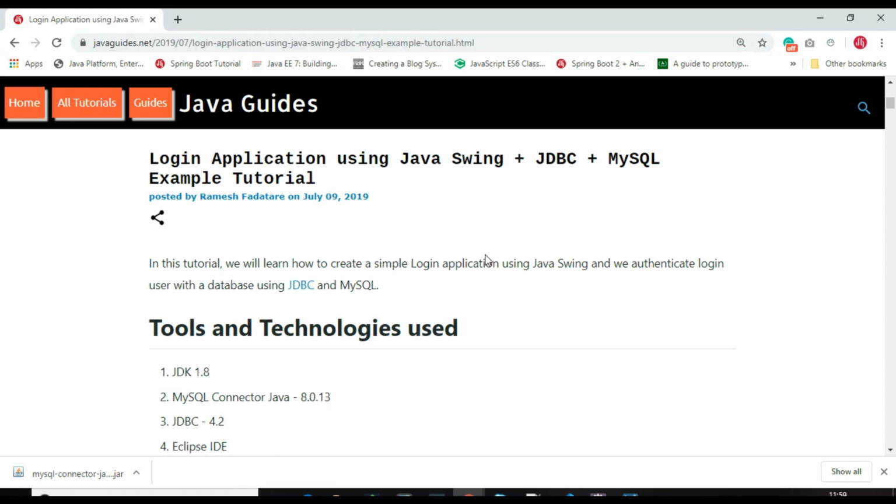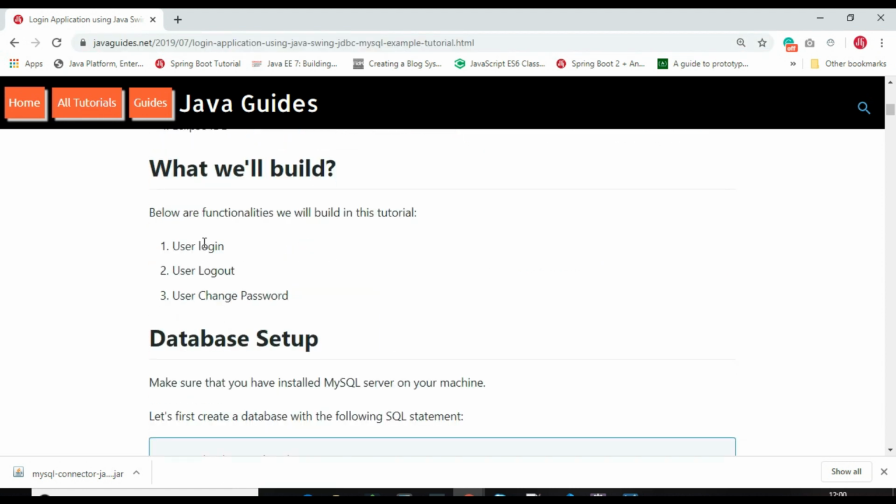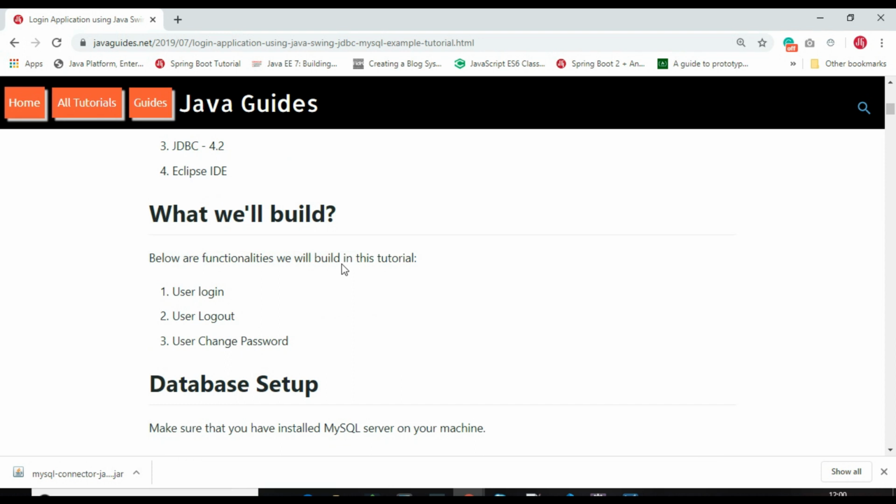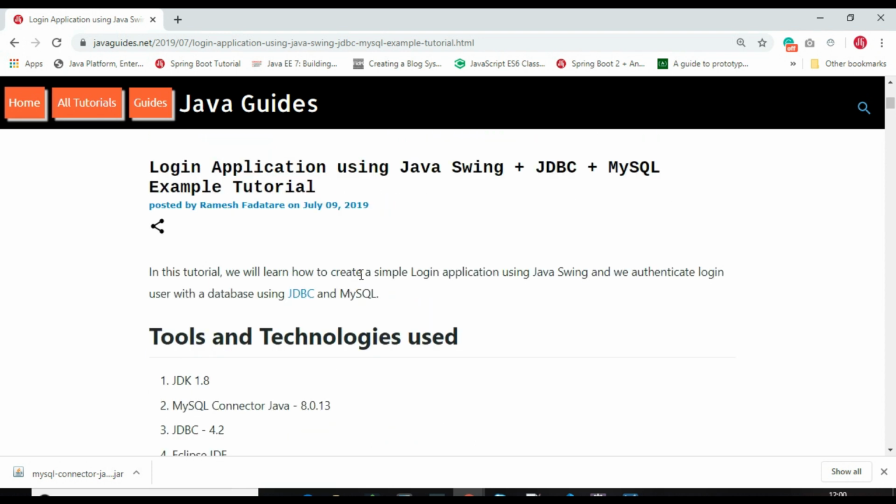reference. Alright, so in this tutorial we are going to develop three functionalities: user login, user logout and user change password. Before implementing this tutorial I would like to show you the demo so that you can understand what we are going to exactly build.